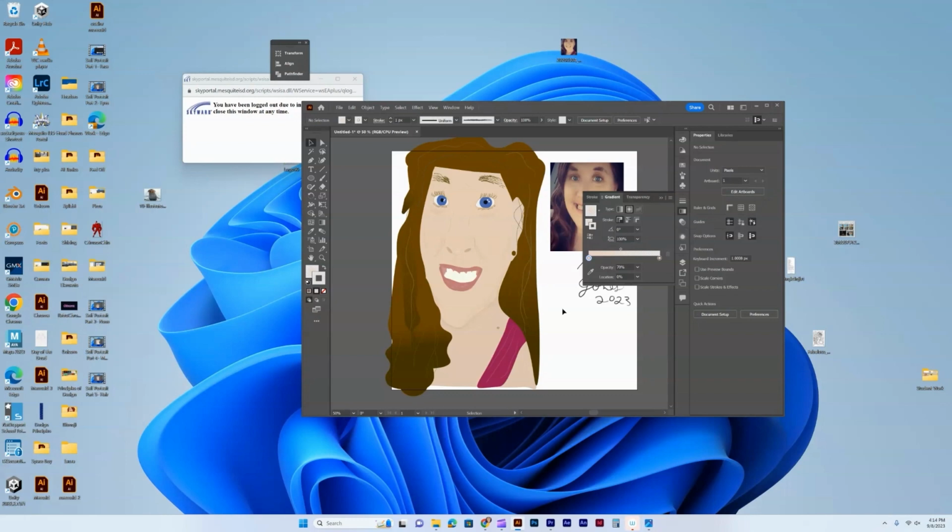But it's kind of on you to figure out, do I want to use the pen tool? Do I want to use the curvature tool? Do I want to use a shape or a brush? Do I want to use the line tool? So keep that in mind. So we are good here.